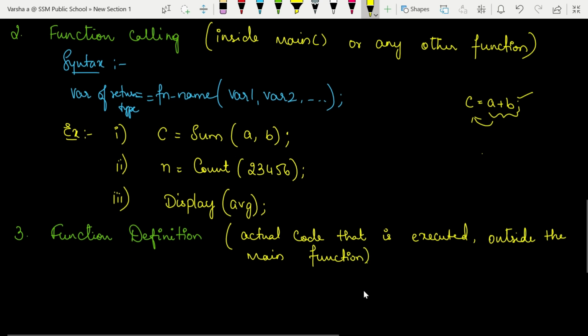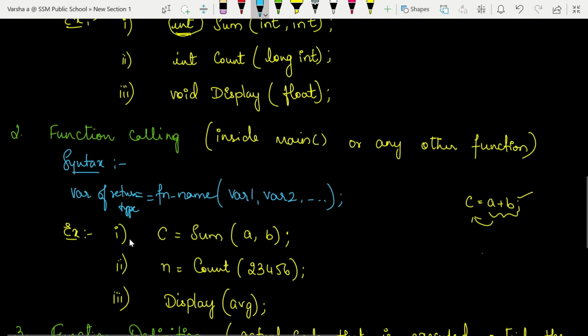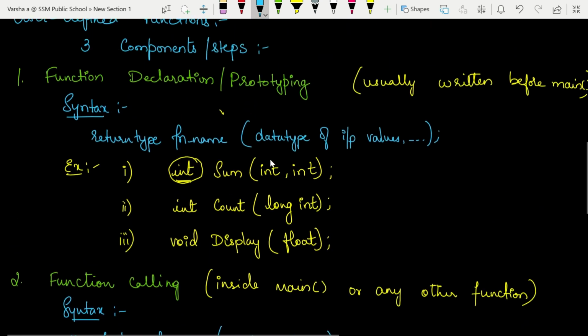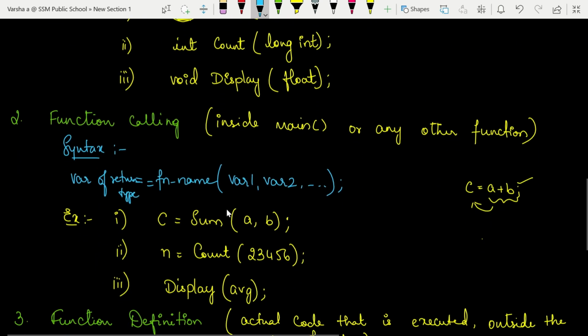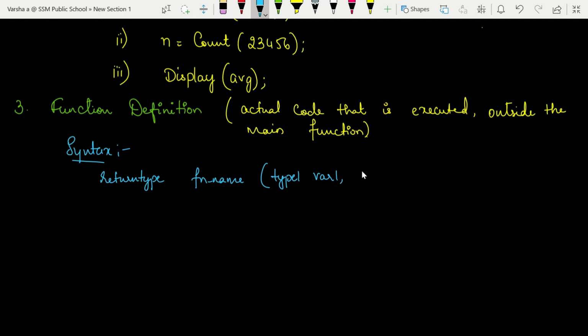What is the syntax for function definition? If you have observed, in the function prototype we gave the data types and the name of the function, with only data type names. In function calling, I gave function names with only variable names. Here I have to give both. I need to give the return type, meaning what value it returns. I have to give the function name. I have to give the data type name and the variable name for whatever parameters are present: type 1, variable 1, type 2, variable 2.